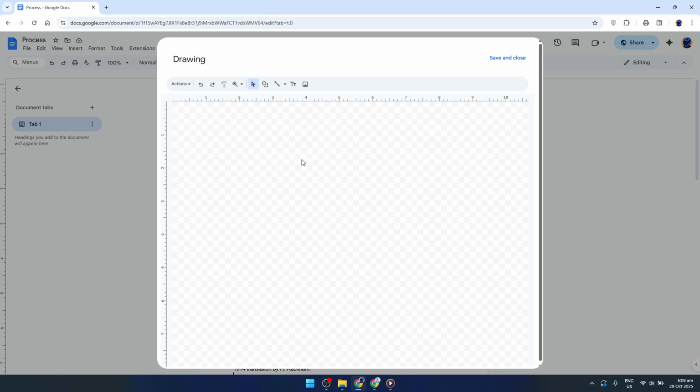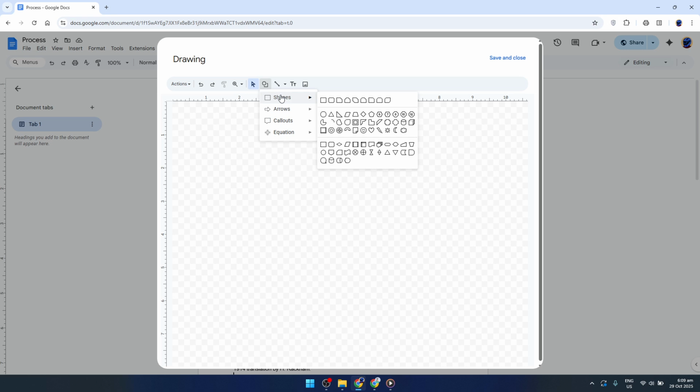In the drawing window, direct your attention to the top of the canvas. Here, you'll find an icon that looks like a combination of a circle and a square. This is the Shapes icon. Click on this icon and a submenu will appear, revealing various shape options. We're interested in the Shapes category. From this menu, select the Square option.